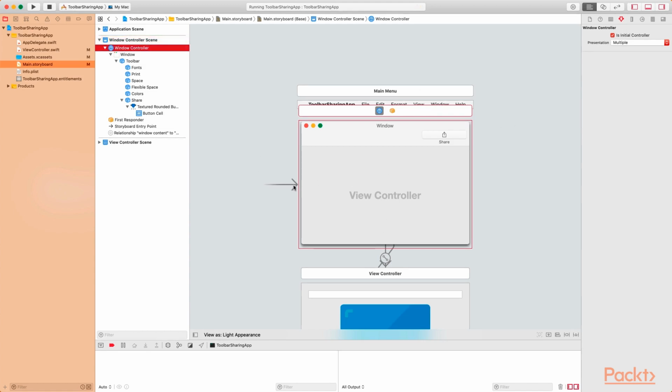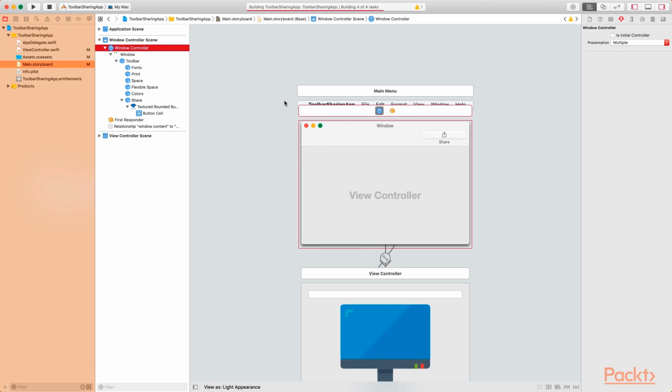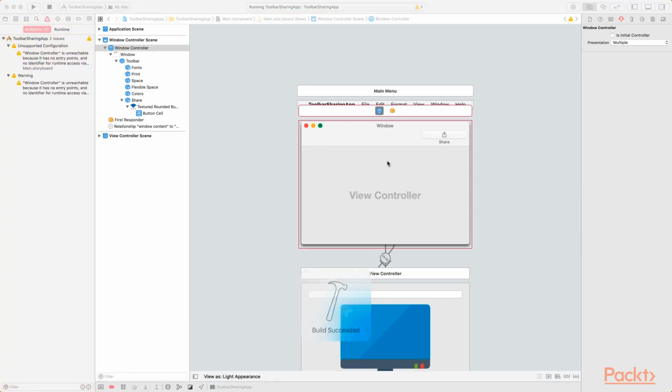Pay attention to this particular arrow. Whenever I remove this option, Is Initial View Controller, you can see that the arrow disappears. So right now it means that we do not have any entry point for the app. That means that when we run the app, we're not going to see any window. So even though the app is running successfully, we cannot see any more window. So we've completed the first step.